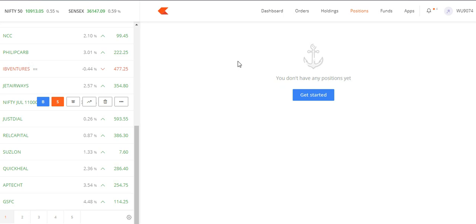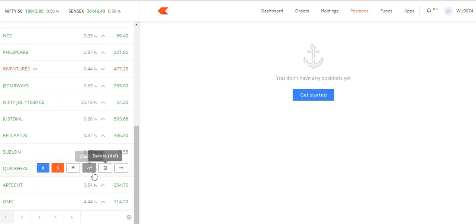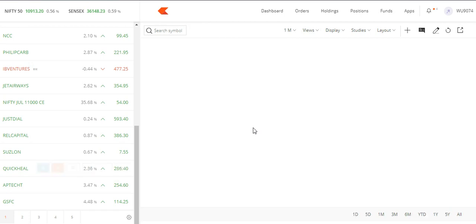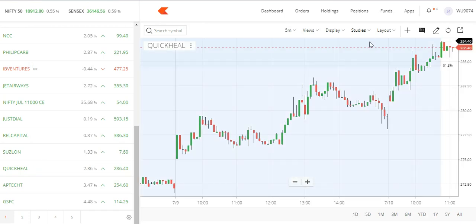So let us check how they are providing the graphs. I will show the example of Quick Heal. Let us click this chart here. You can hover over Quick Heal and you will see the chart. When you click that, you will go to the chart here. What are the options they are providing?